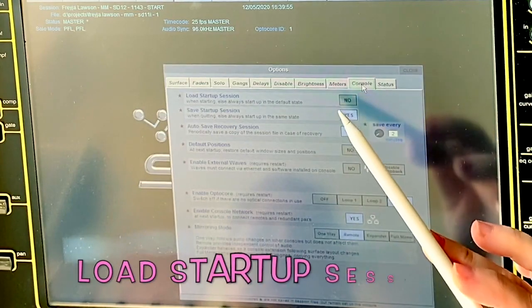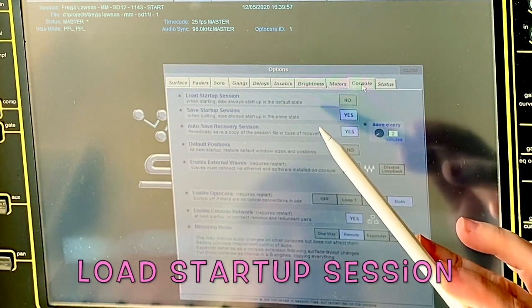So next we come to our console tab. First option available to us is load startup session. What this means is when this is enabled, the console will always load the startup session when it's turned on. If it's not enabled, it will just start up in its default state. This might be something you think about enabling if you're working on files for long periods of time over several days. For instance, if you're in a rehearsal session and you leave one night, you can turn the console off, but when you turn it on in the morning, you know that it's going to load the same file straight away.